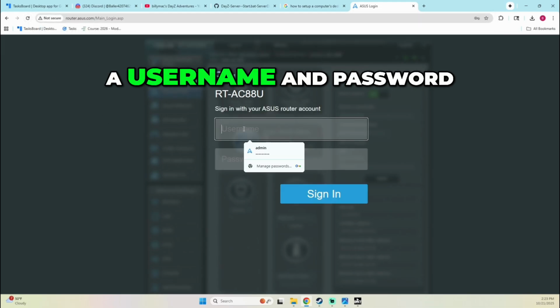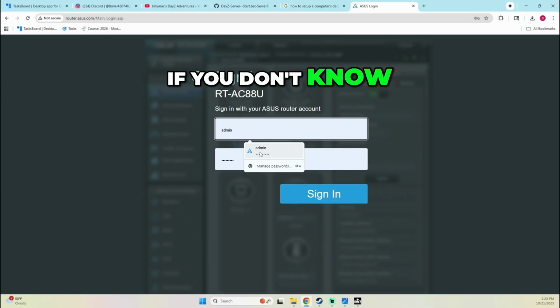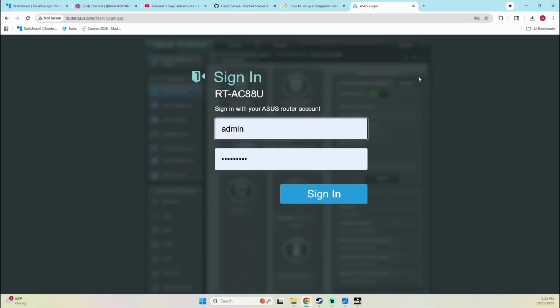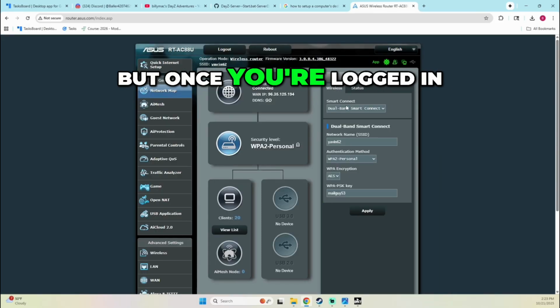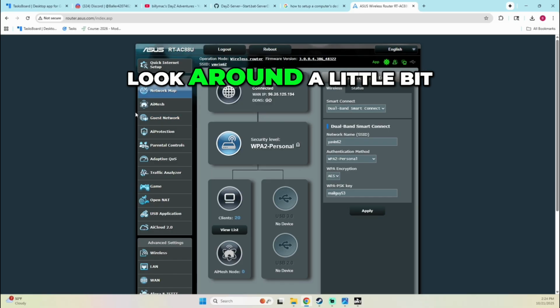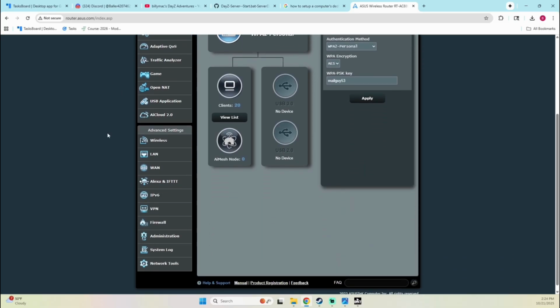It asks you for a username and password. If you don't know the username and password, check the bottom of your router. Mine is admin, and I'm not going to tell you what my password is. But once you're logged in, look around a little bit.